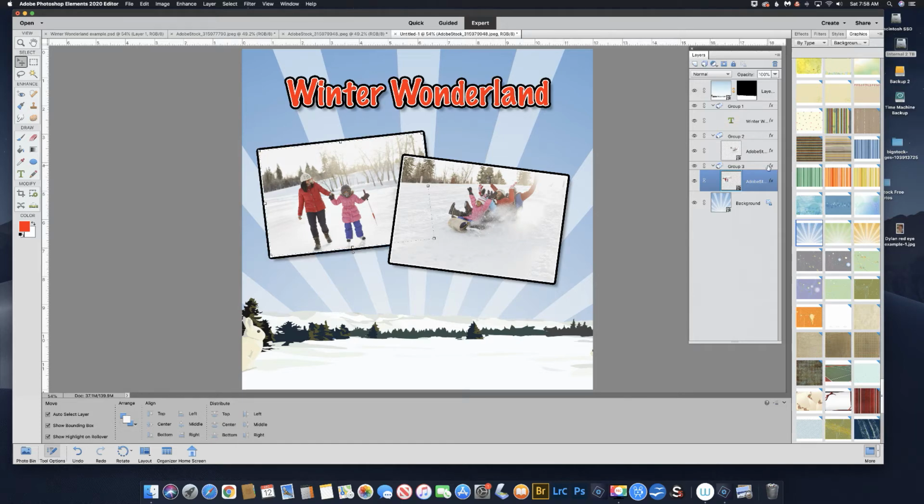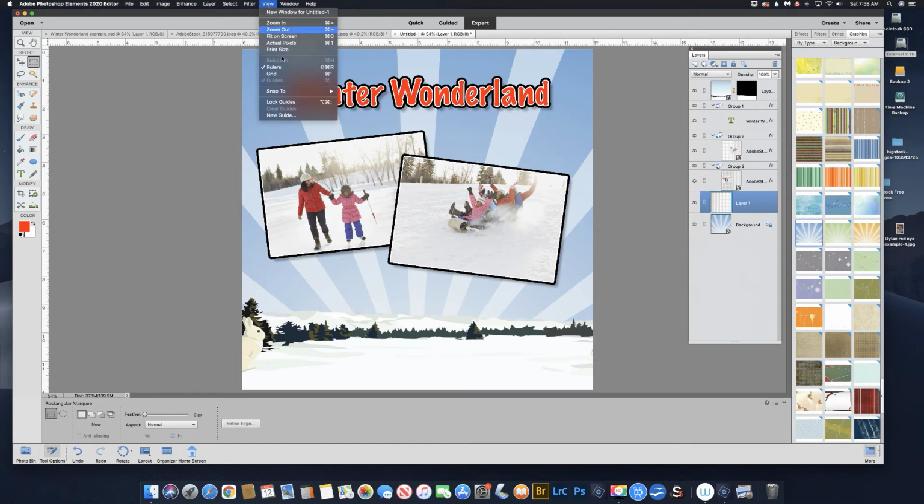Now I want to create a border. So we'll select the background, click on this new layer icon. We have a new layer right above the background. I'm going to get the rectangular marquee tool, and using these rulers, now if you don't see the rulers, you can come up under View and Rulers. It's right there. There's the keyboard shortcut to show your rulers.